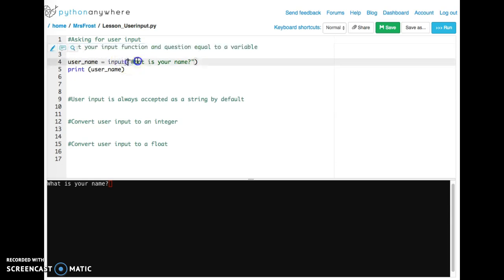So you'll notice around my question I have parentheses and quotation marks because this is a string. When I run it, down below you'll see that it prints out what is your name. So I don't have to also do a print function. I can just say input what is your name. I am going to answer the question. And the next line of code, line 5, print username. Let's see what happens. It prints Mrs. Frost. So it takes whatever I input for username, replaces username with that, and that is what we see when it gets printed out.